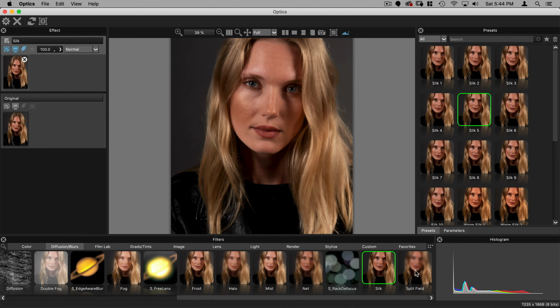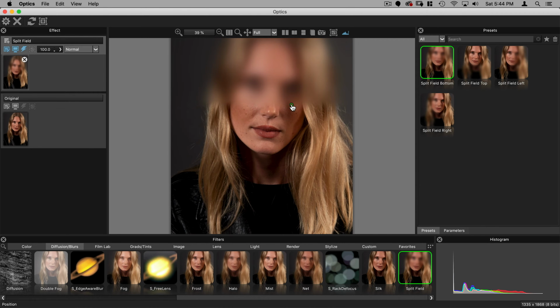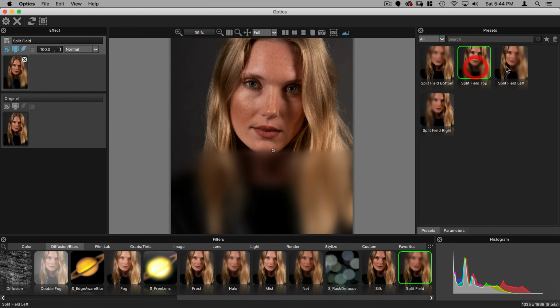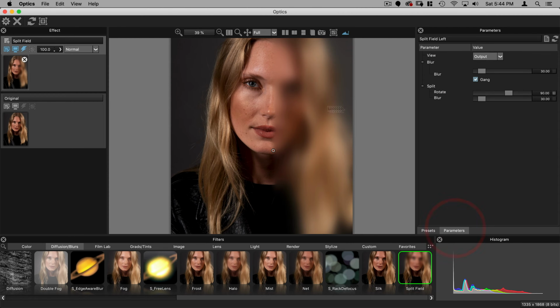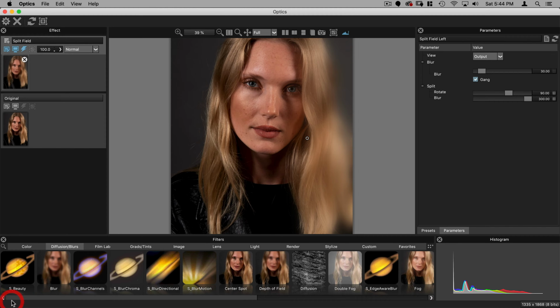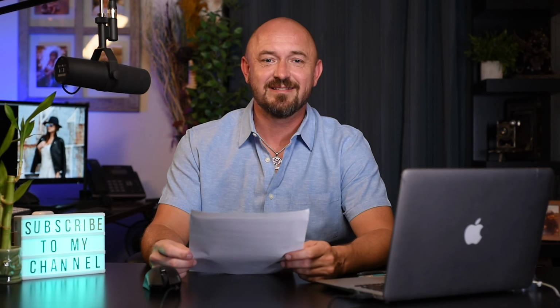Silk, similar to net, and then split field is just basically a line of blurring, very similar to field blur in Photoshop, except for it's a line, so I guess it's more like the tilt shift, except for it's just 2 sides. You can split top bottom, and you can also adjust the split blur. So if I do this, you can see now it has a larger space between the two. And those are all the diffusion and blur tools in optics. The next section is Film Lab. Let's take a look at those next.